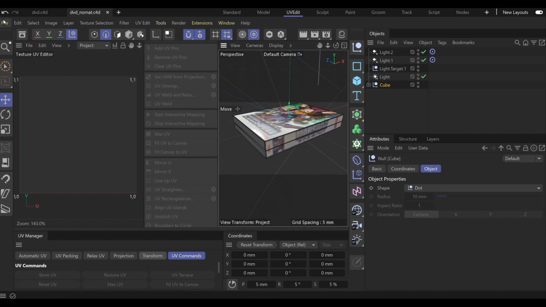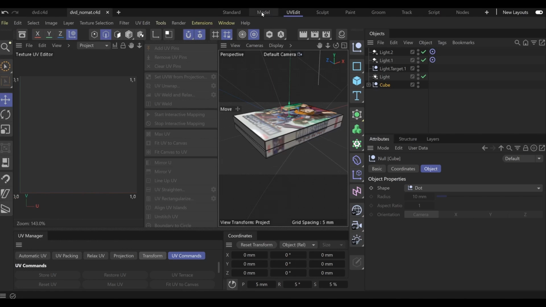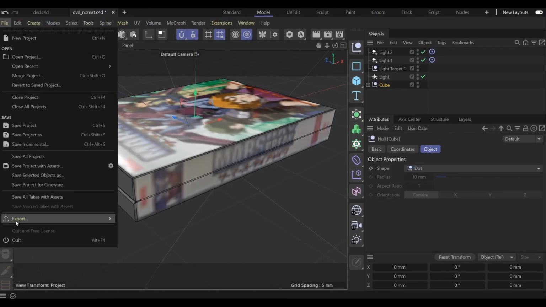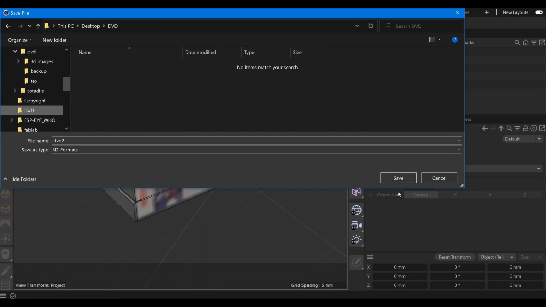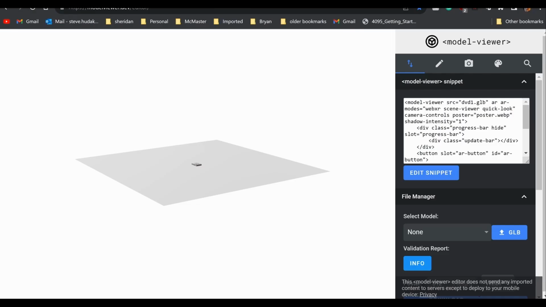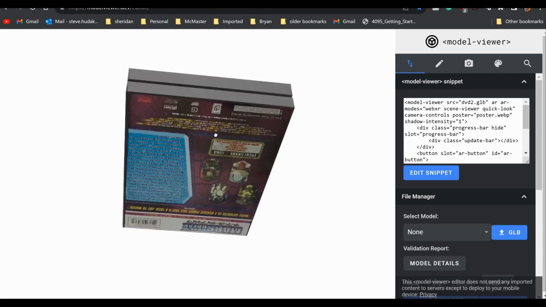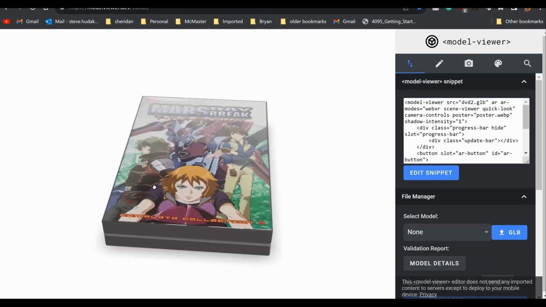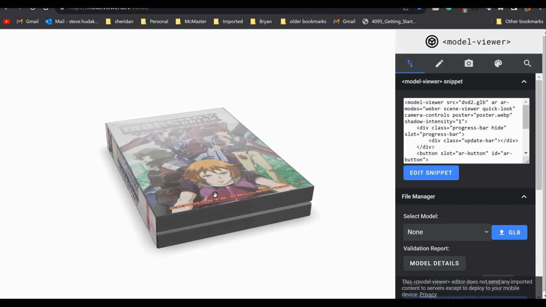Let's save that, and let's... Oops, wrong cube. Let's go to Model. Let's go to File, Export, and this time we will call it DVD2, and we're going to put it there. So let's go back to our model editor, and let's pull in that model. There we go. Okay, so now we've got the model and can turn it around and see all the different sides. And that worked out pretty great, actually.